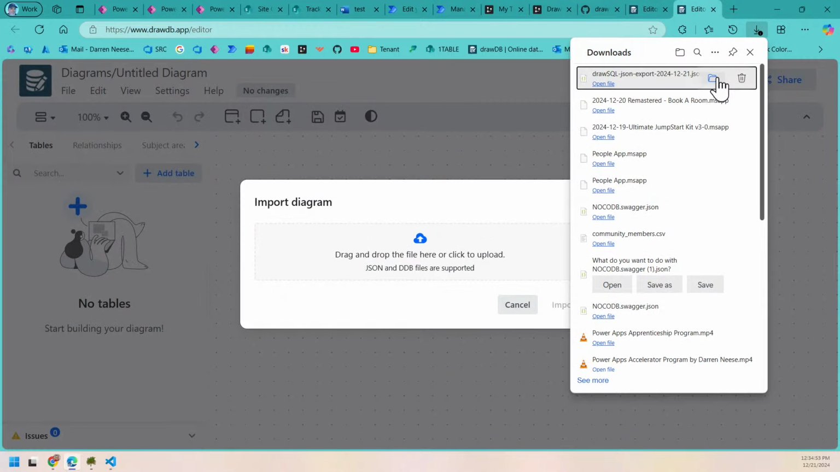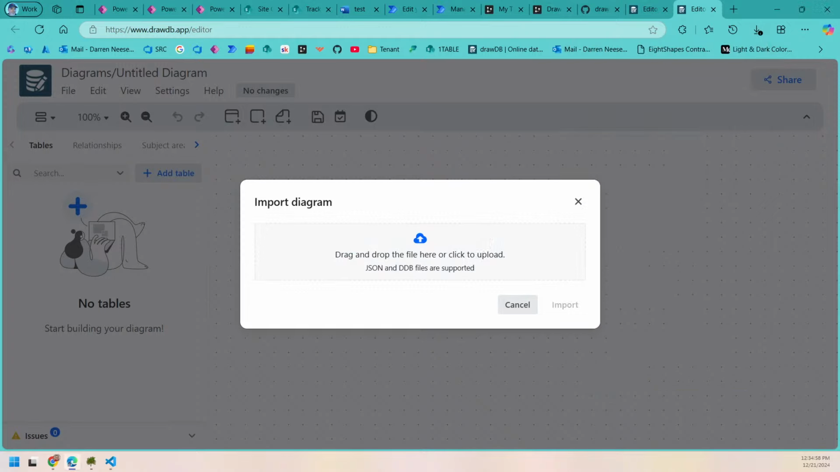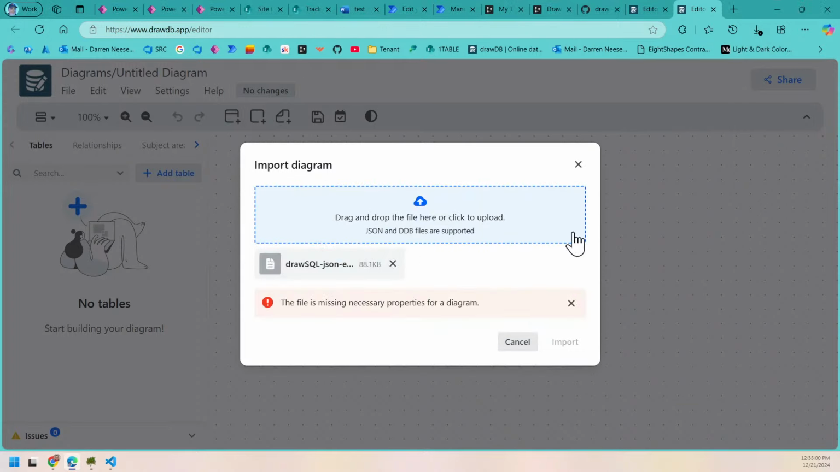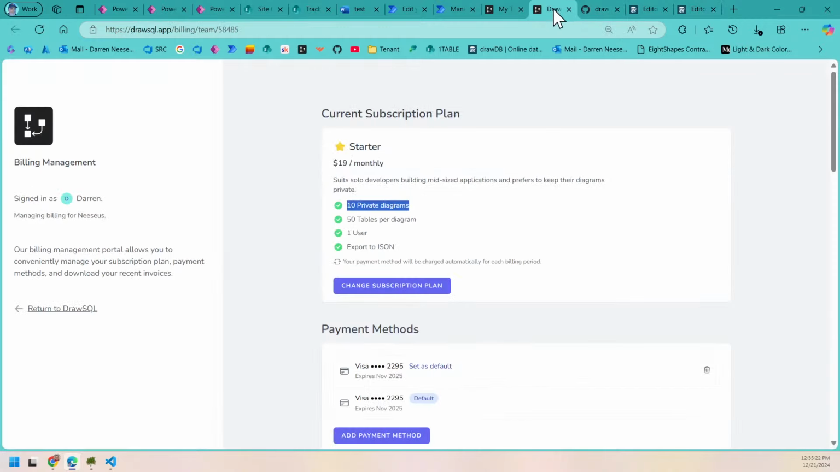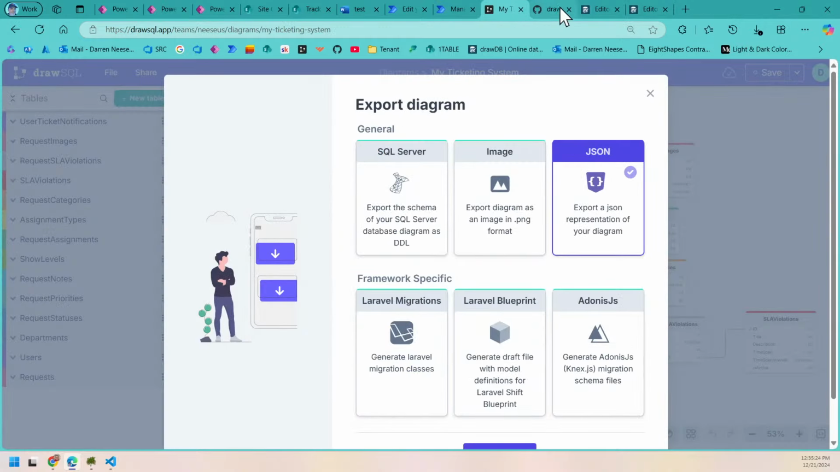Now, I need to say, show me that. And then I'm going to drag this over. Oh, come on. Properties for a diagram. Well, that's not cool. We got a DB file. Oh, yeah, like I just said, I could, let's close down some of this stuff we don't need.